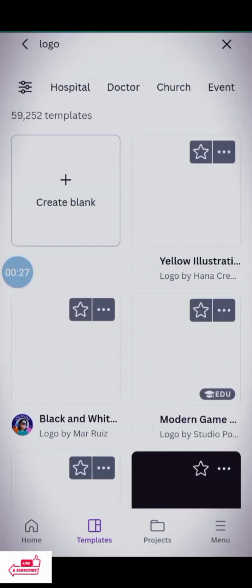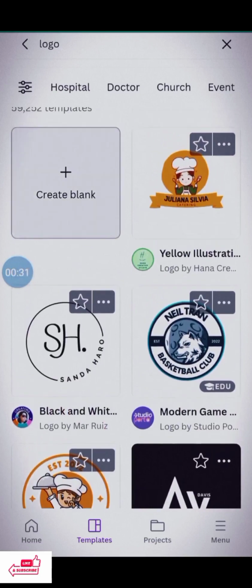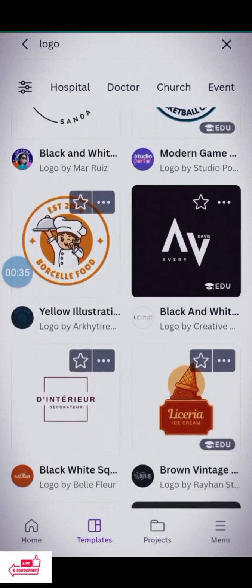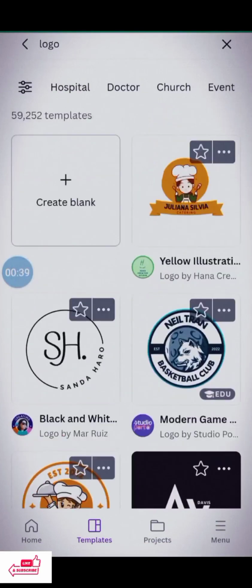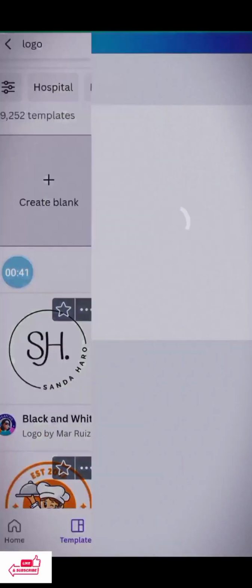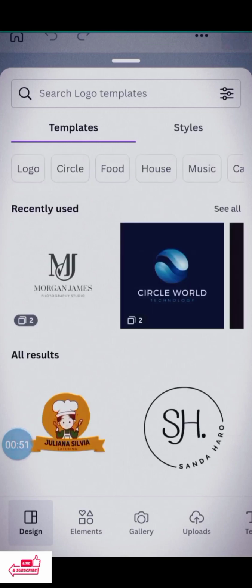Then I can start afresh by creating a blank design, or I can decide to use any of these templates. But I'm going to start from scratch, so I'll pick this one and click on start afresh, a blank design. When the workspace is created, they're going to show me some templates, which I'm not interested in right now.